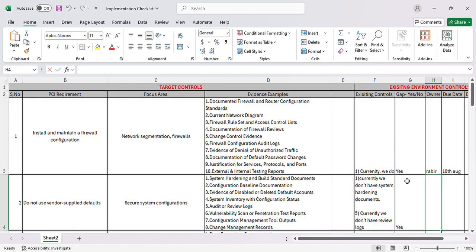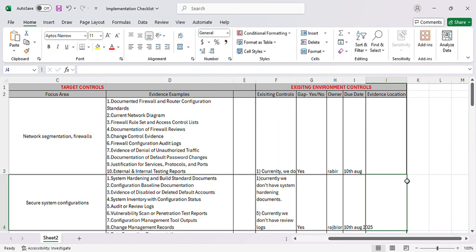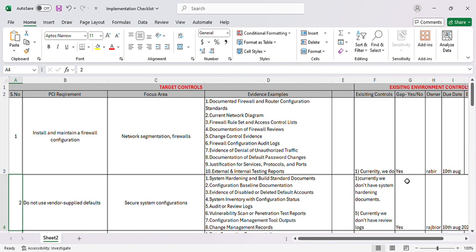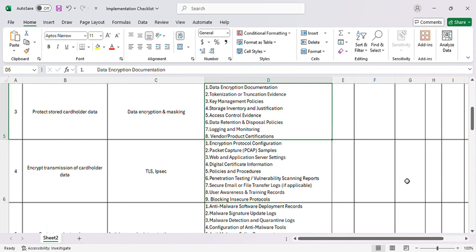Okay, who is the owner? For example, I am the owner. What's the timeline to implement this? You can mention, okay, I can have time till 10th August 2025. Great. So like this you can assess all the controls mentioned in column D with respect to the controls existing in your organization.